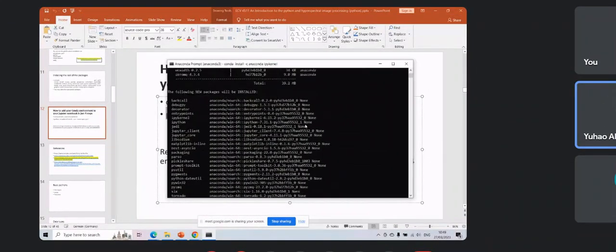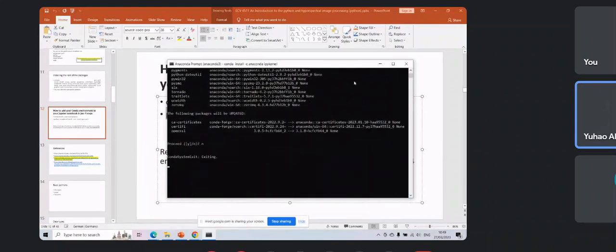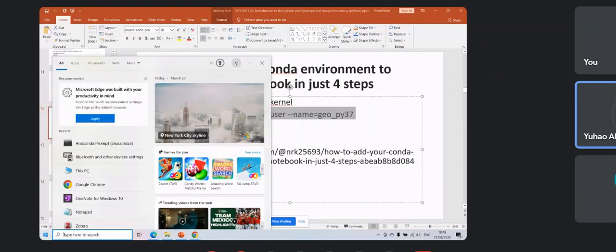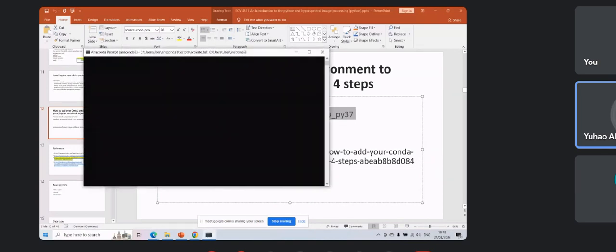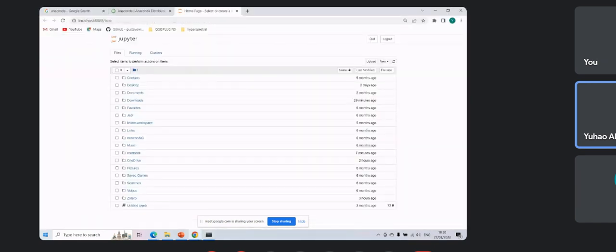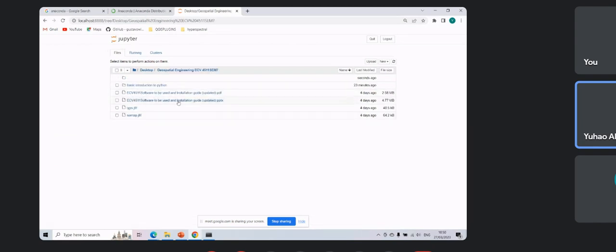So let's go back to this notebook. But first, since I have linked my kernel with this geo_py37 virtual environment, if we want to use it, we need to type activate geo_py37 and then followed by jupyter notebook.